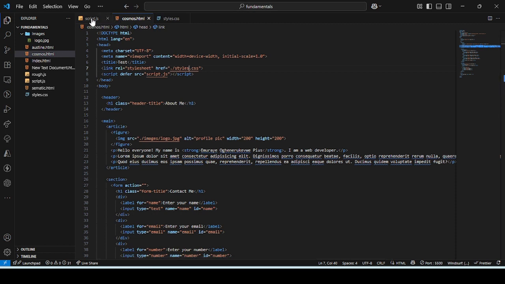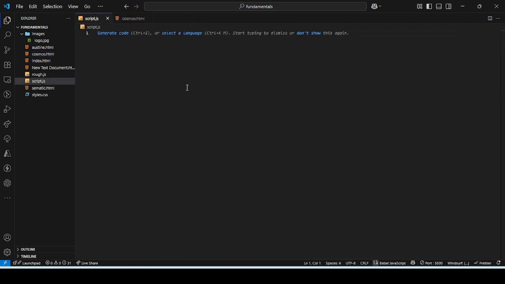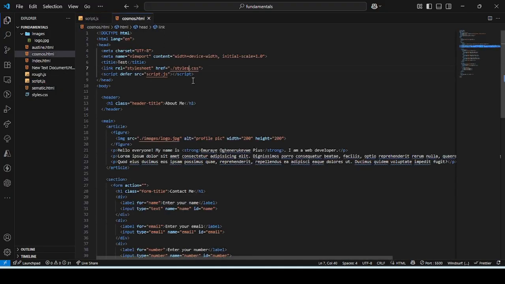So this is our script file. Let's start with our operator. Let's say const name is equal to tires. Like I said earlier, let's start with how we link this to our files.